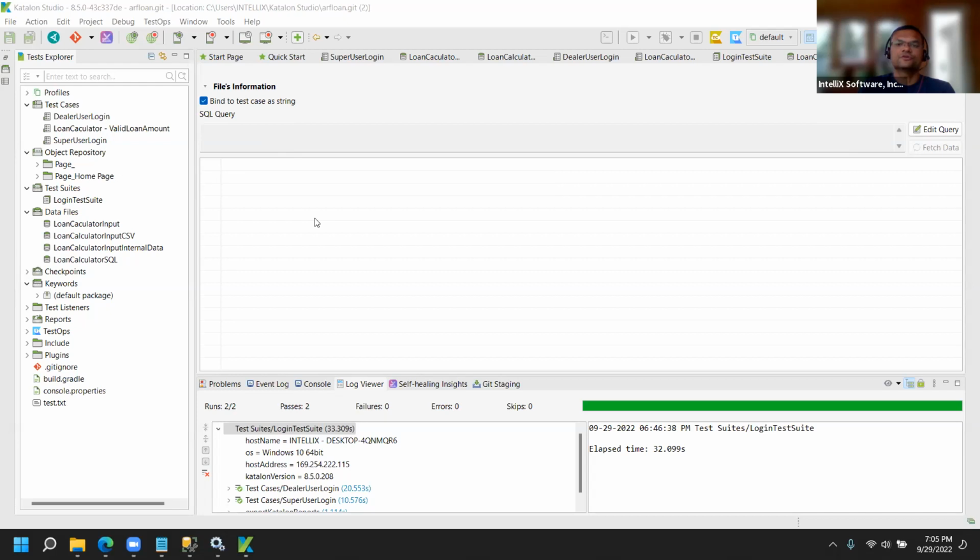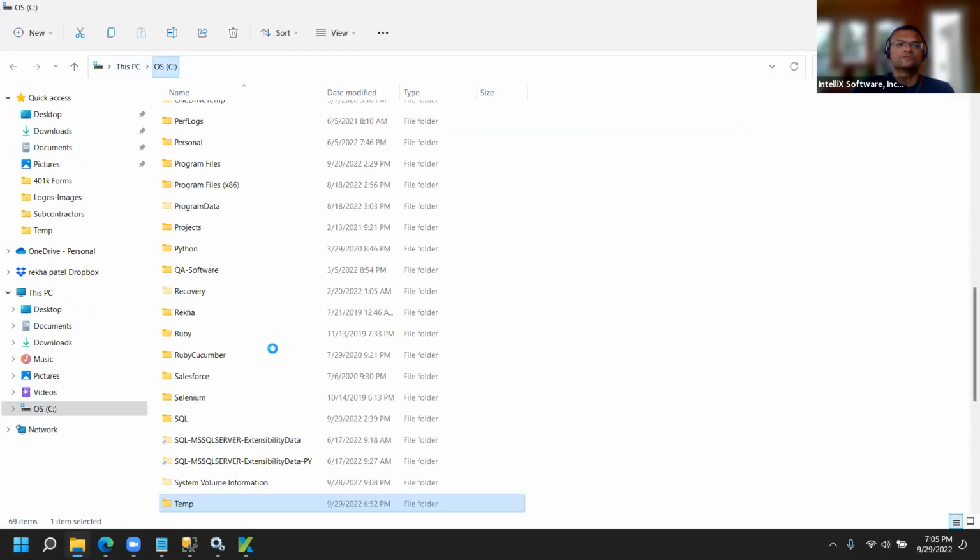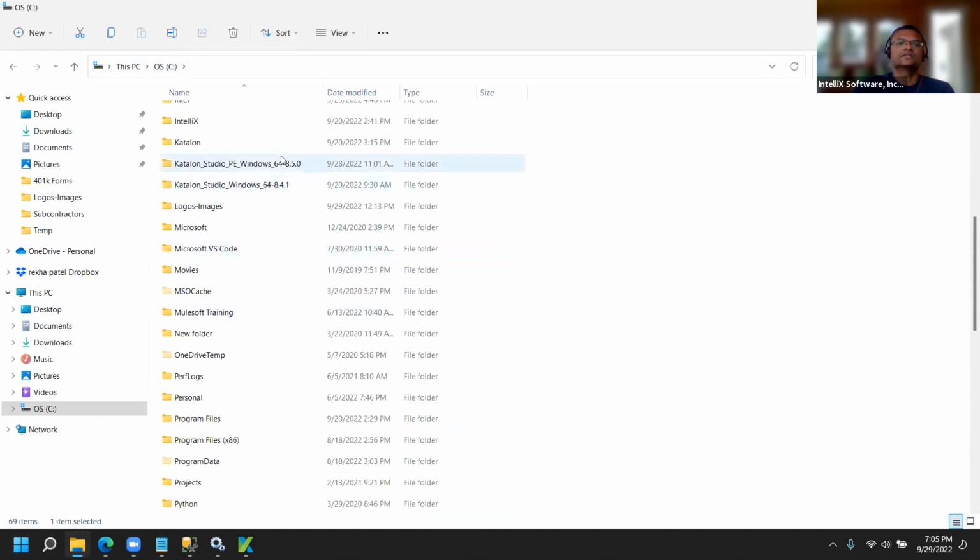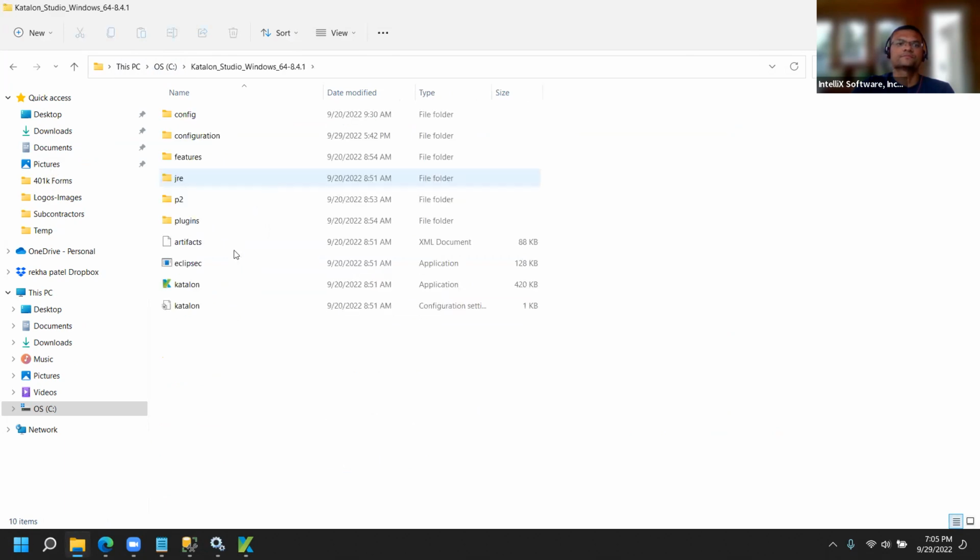Okay, you need to log in again using the same user ID and password. Now, since you are working with the 8.4 Studio, I'm assuming you guys have both 8.5.1 and 8.4.1 versions on your machine. So you're supposed to work with the 8.4.1. You just double click the Katalon and that's it. There is no installation. As long as you are here, you should be able to open up your project, unless you did not save it.